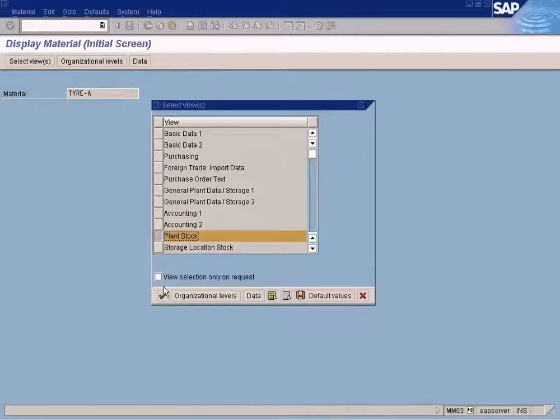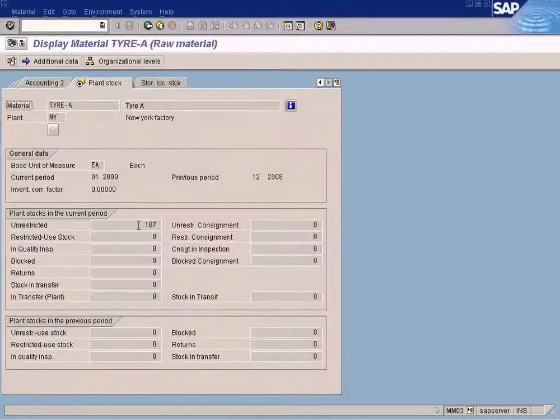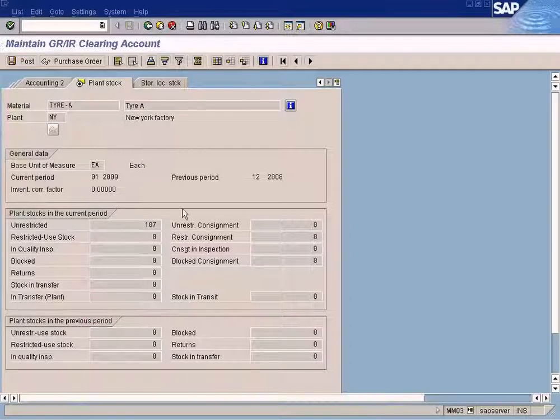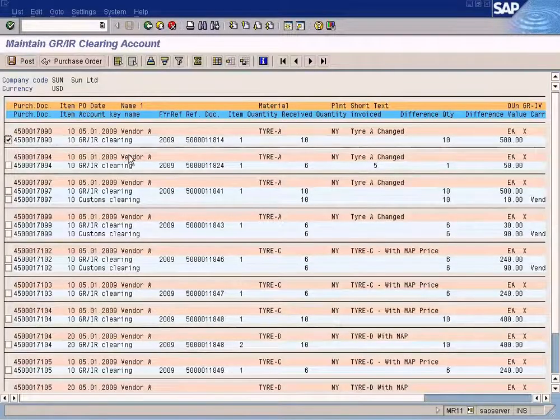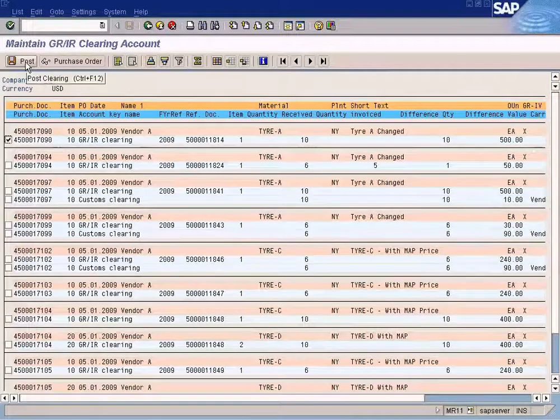03, tire A, plant and Y, I got 107. I'm going to select this. Okay, and you can also display the purchase order before you post. Okay, otherwise you can just post.